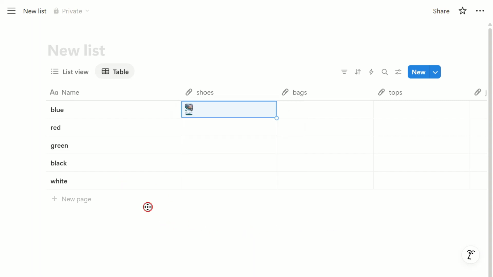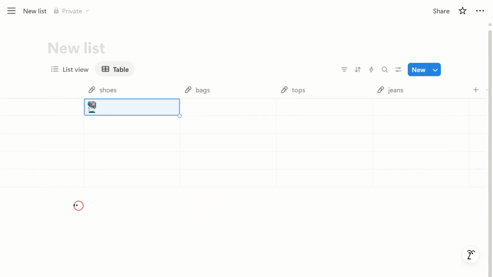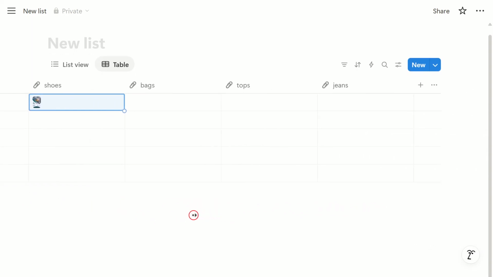And there you have it, your very own capsule wardrobe in Notion. Remember, this is a continuous process. As your style evolves, so should your Notion wardrobe.